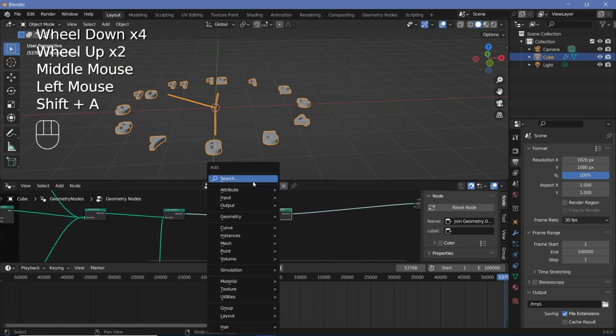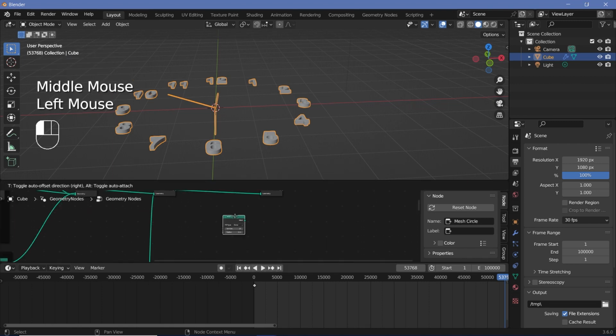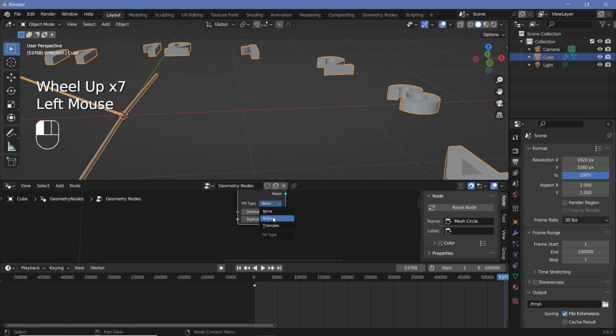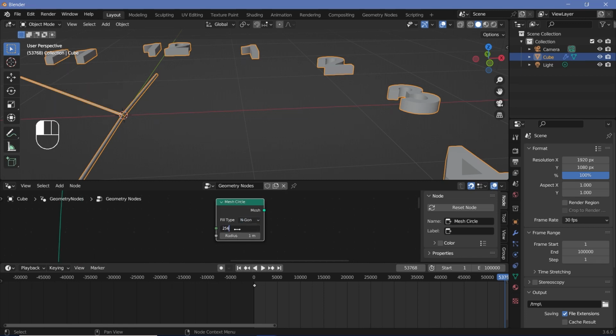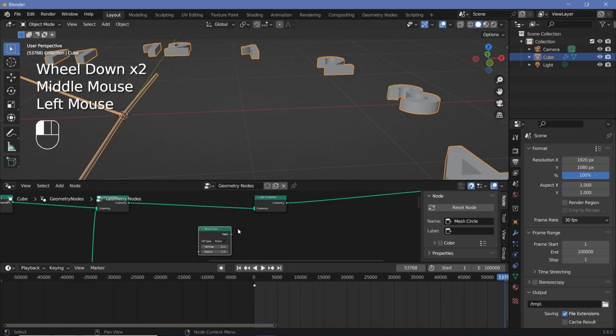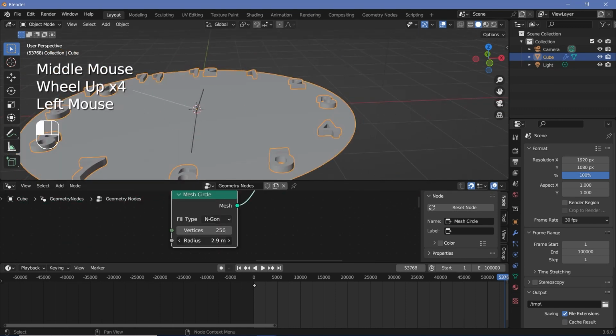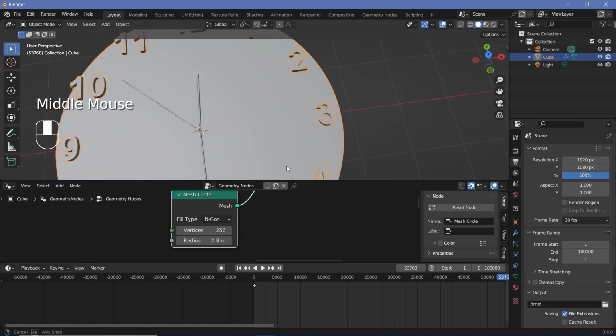Now for the back, I'll press Shift A, search for a mesh circle, and since I want the entire face to be present, I'm going to change the fill type from none to n-gon, and I'm going to increase the vertices to something high. Let's go with 256 to make it nice and smooth, and then plug this into the join geometry. Now it's clearly too small, so I'll increase the radius till all the numbers are covered. So I'll go with a value of 2.8.